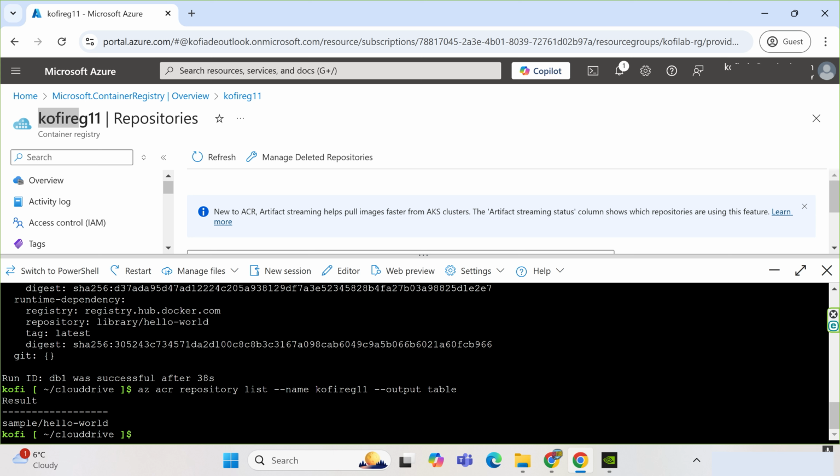So to do that, let's type in this command here, az acr run, registry, then Kofi reg11, cmd, and then type in registry sample, and then it's hello world v1, and I'll pipe it to null.